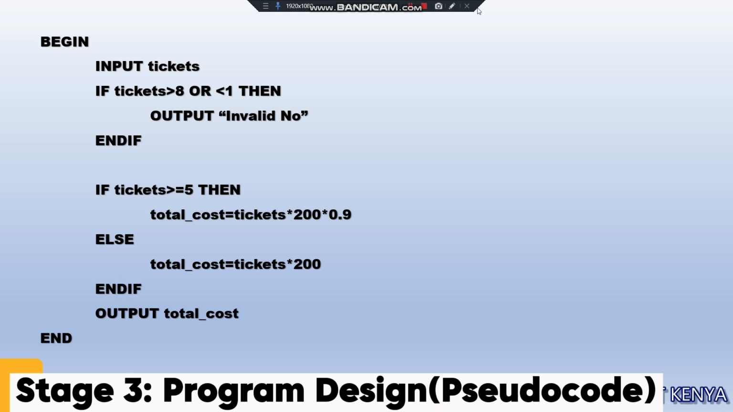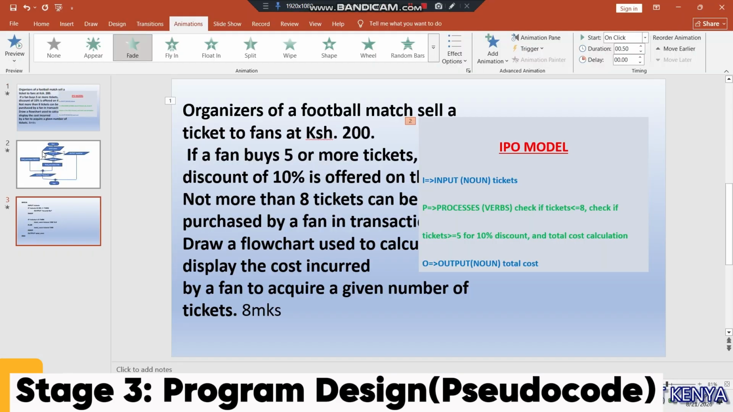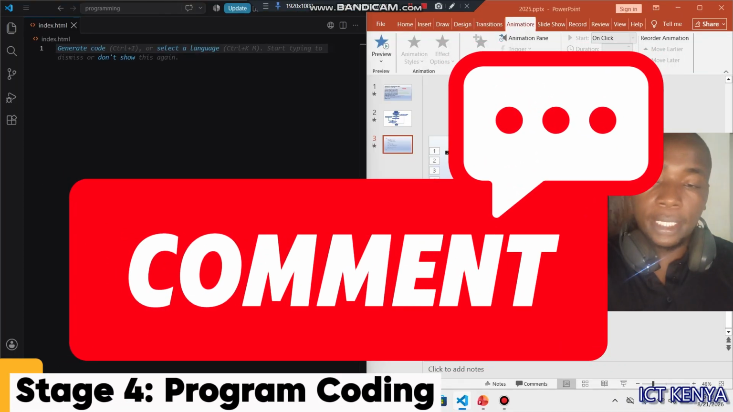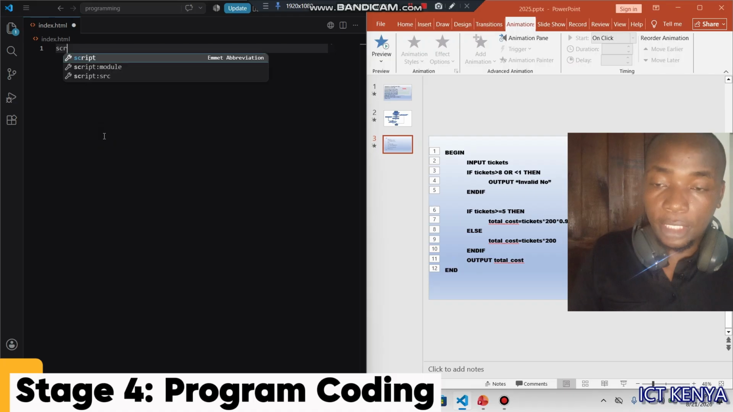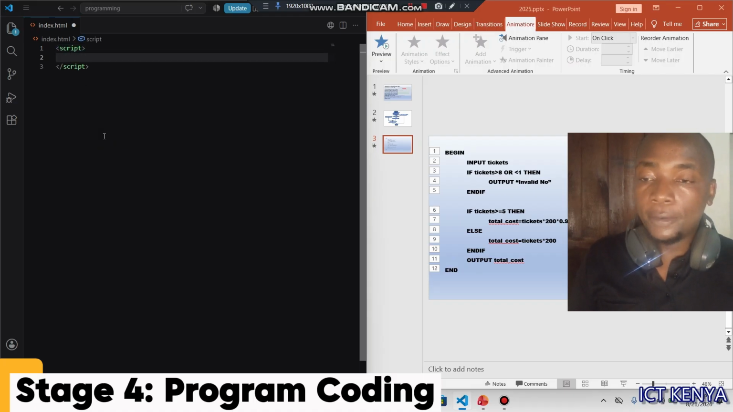That's all. So now, since we have this pseudocode, it will be very easy for us to go to step number 4, which is program coding. How do you do it? Just check. Our pseudocode had begin and end. Here we're going to use JavaScript, and therefore we're going to have script tags for opening and the closing one.